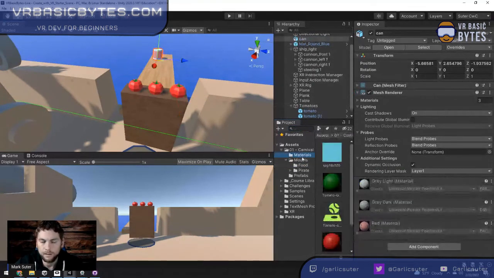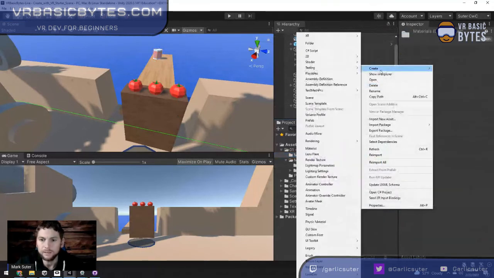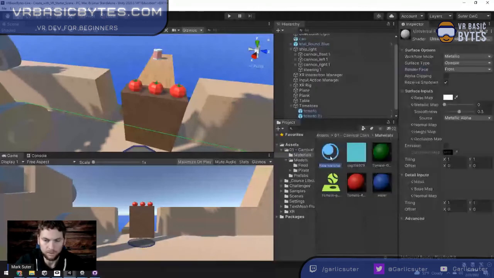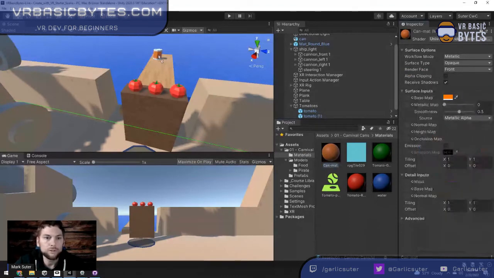And I'm going to make another material because I like customizing my colors, even though I can't see them all. Can matte, like material. I don't know. Let's go with this lovely orangish color. I think that's orange. And I'm going to drag it right on that little middle spot.